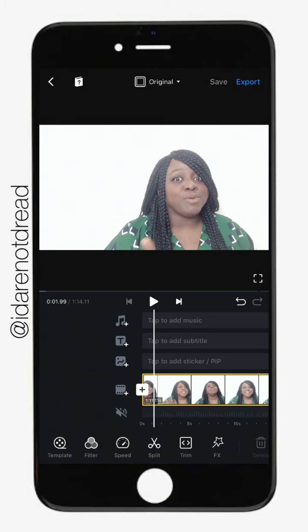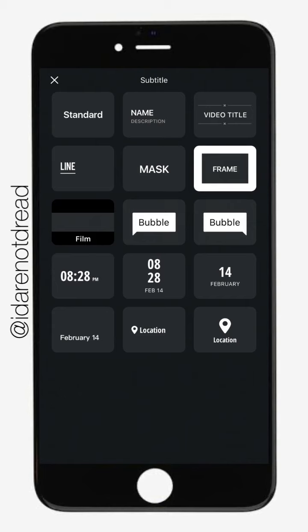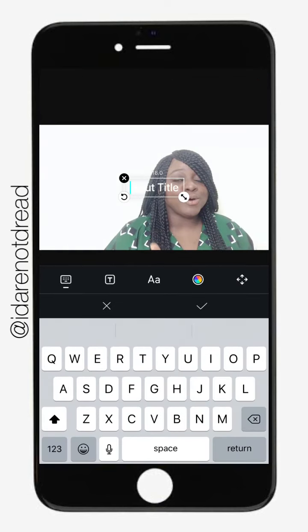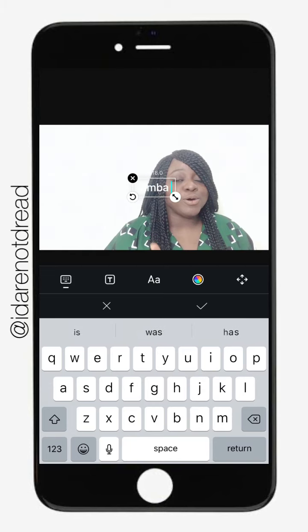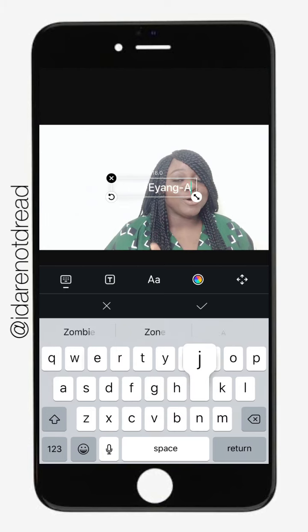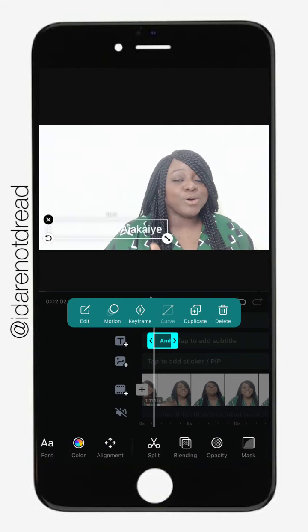The first thing you want to do is click on the text icon, and then we're going to look for what to put there. Let's make it standard so that we can work and manipulate it. Okay, so let's say I want to introduce myself, Amber Eyangajakaye. Okay, so I would expect that this will slide in from the left. Let's make that smaller. All right, so let's try to do some motion.